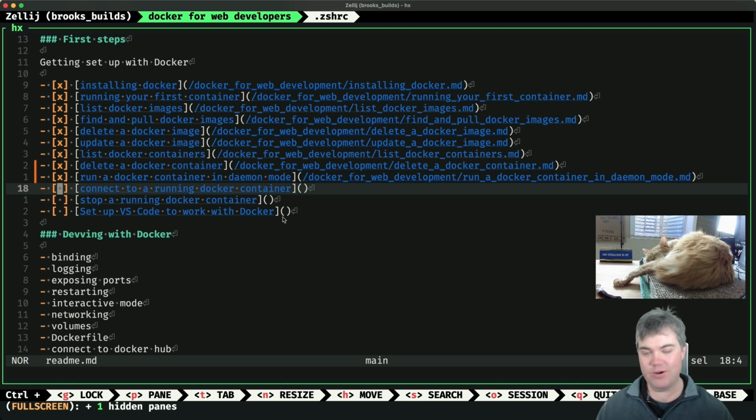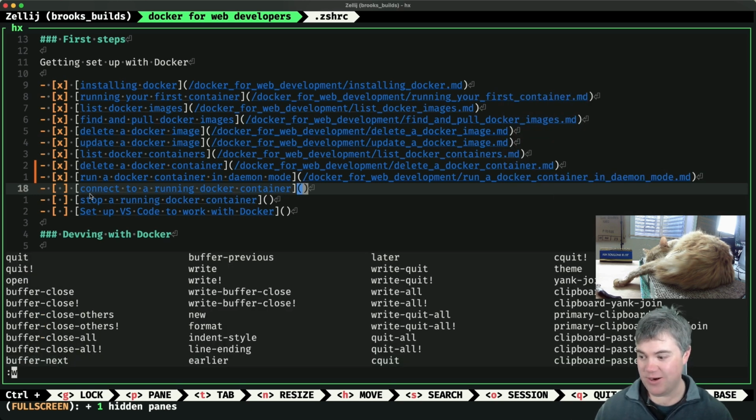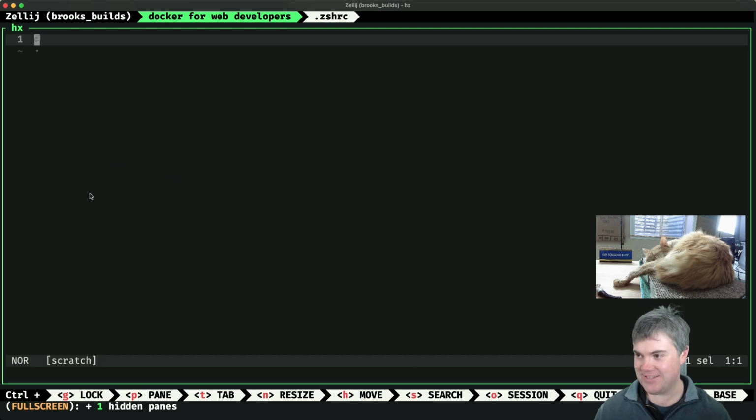All right, so another hour, and we're going to continue on. So, connecting to a running Docker container. Okay, this is where some really cool stuff starts to get going.